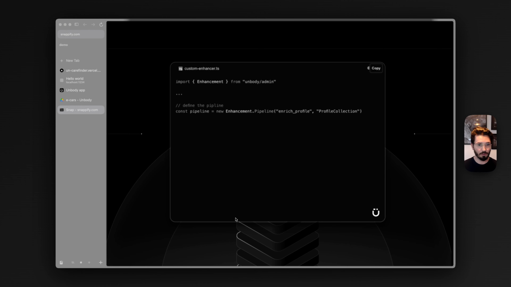Once that's done, all you need to do is create a pipeline with the particular profile collection that you have. We call it the profile collection, and add steps 1, 2, 3, and then add it to your project settings in a similar fashion to what you did earlier with the auto enhancers.